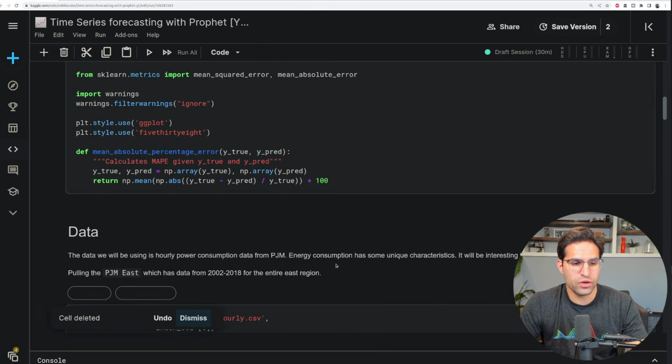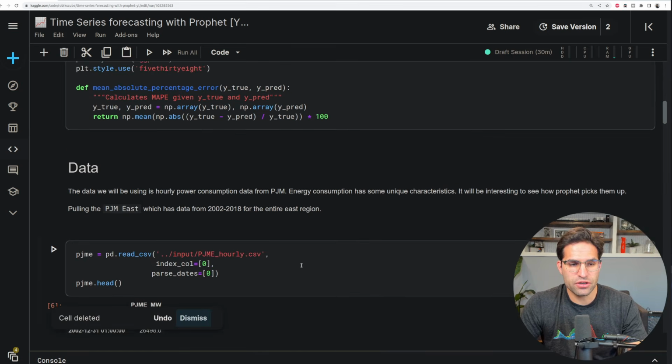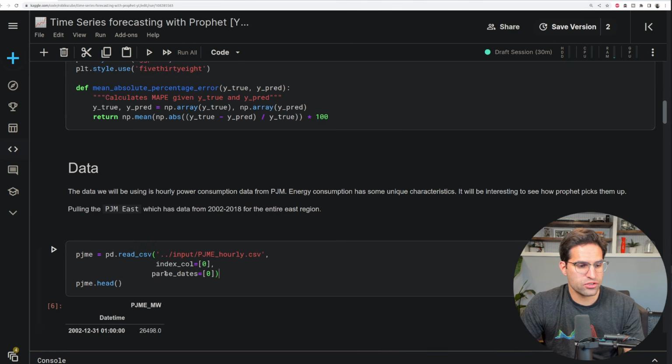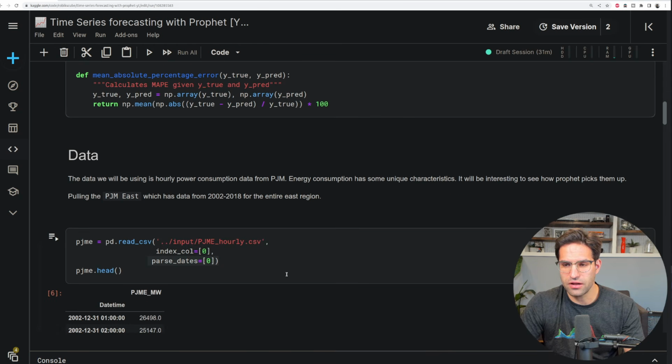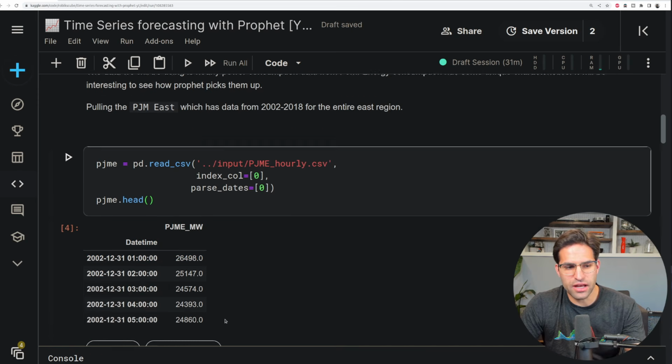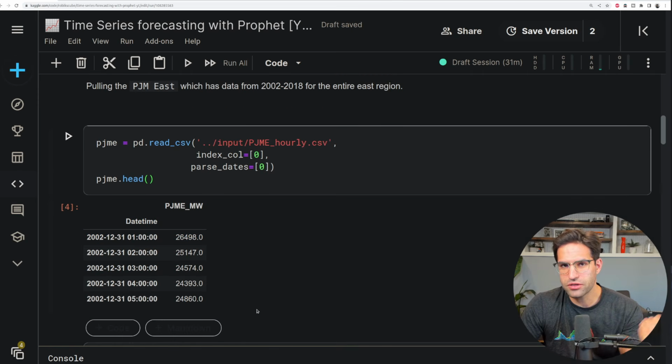As I said before, we have hourly power consumption from PJM. This energy consumption has some unique characteristics, and we're just going to read it in using Pandas read CSV. We're going to give it the index column as 0, and we're also going to have it parse the date column of 0. And if I run this, you can see that we now have an index of our date time column, and we have this PJM East megawatts, which is the value we're going to be trying to predict.